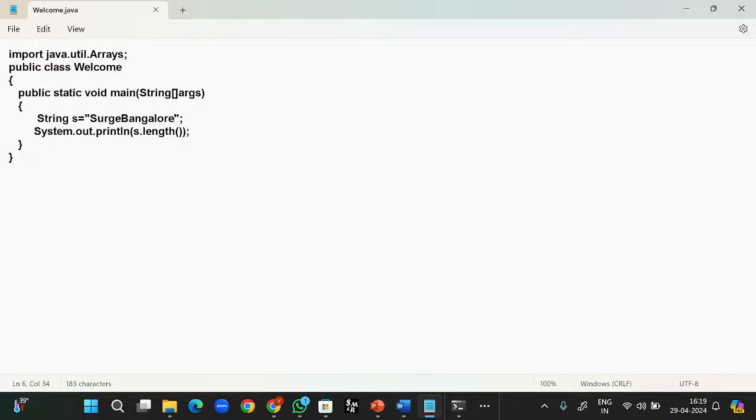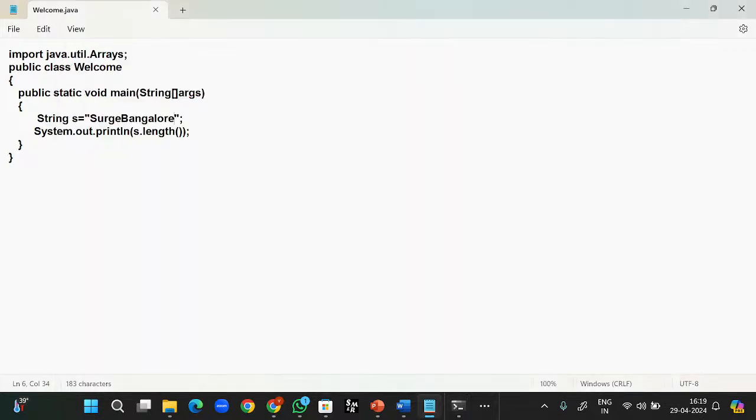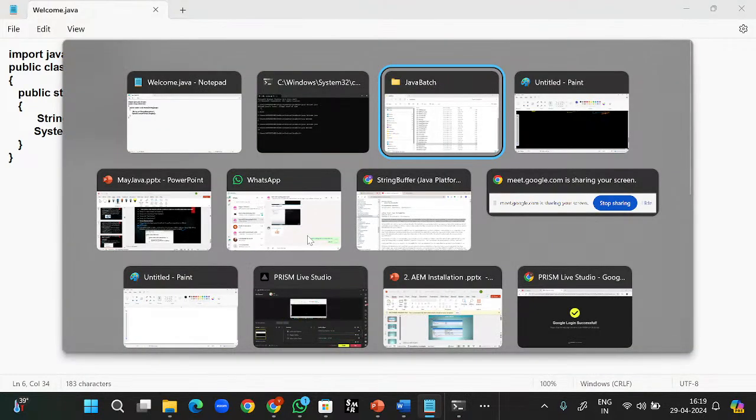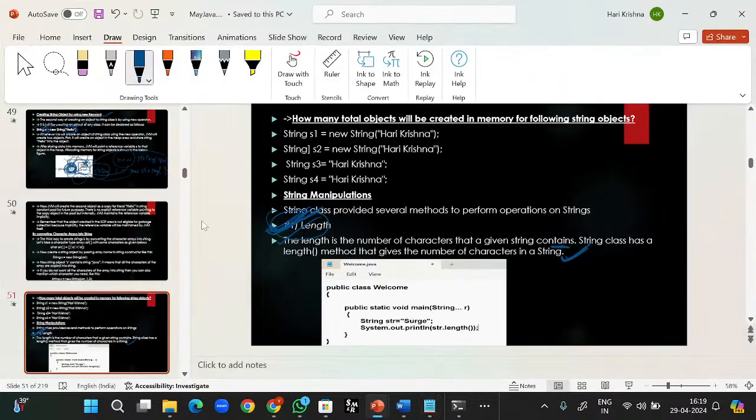Whenever you are using the length method, it can find out how many characters are in the string. We got clarity about the length method. In case of arrays, length is a property. In case of strings, length is a method. Don't confuse them. The length method will count how many characters are available in the string.